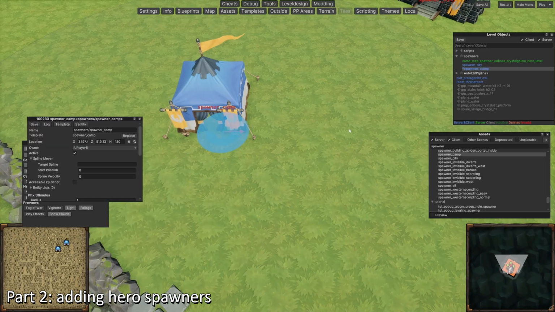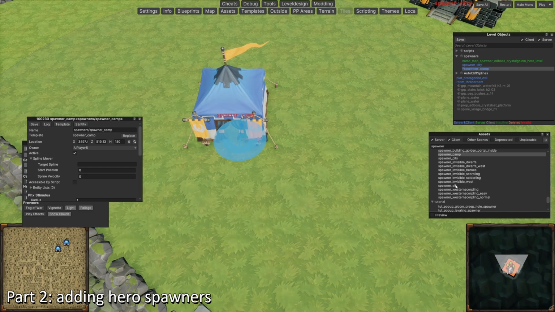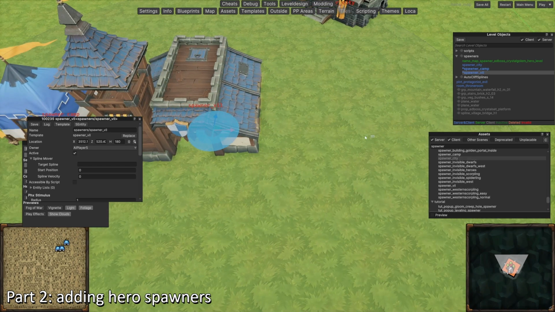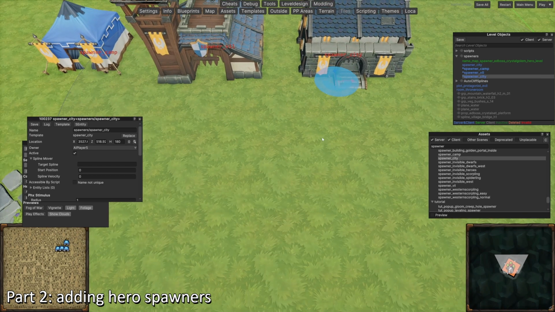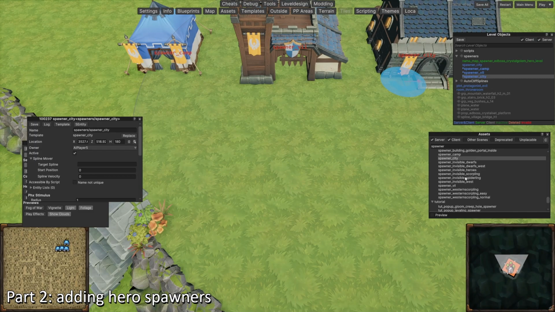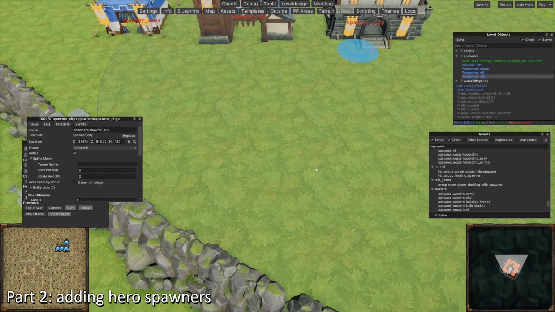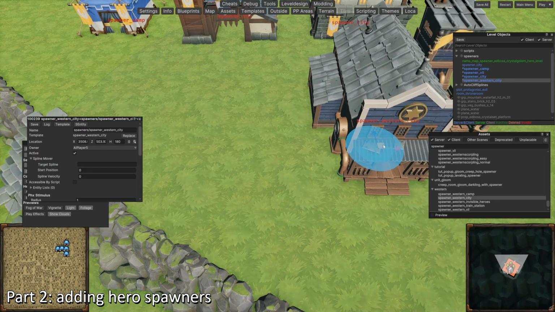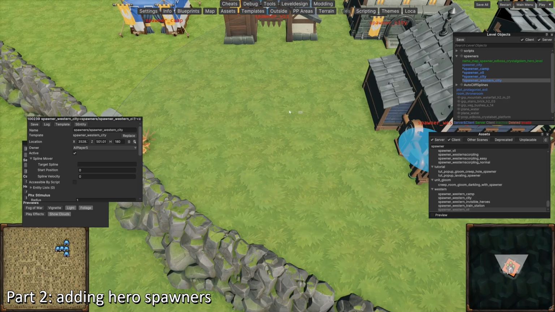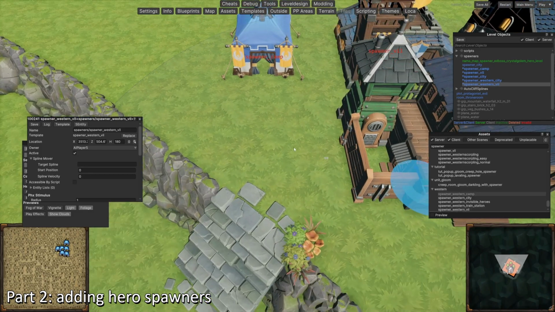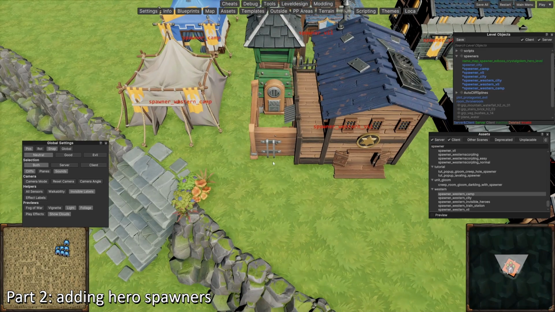You have the camp, the village, and the city. There are Western variations, and the nice thing is if you place those and you go for the sandbox script, the easy way of making them spawn, they will spawn Western dwarves among the heroes. If you want Western dwarves edited without using the script, you can just place these buildings.